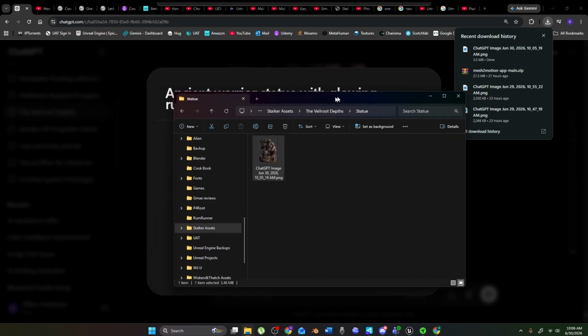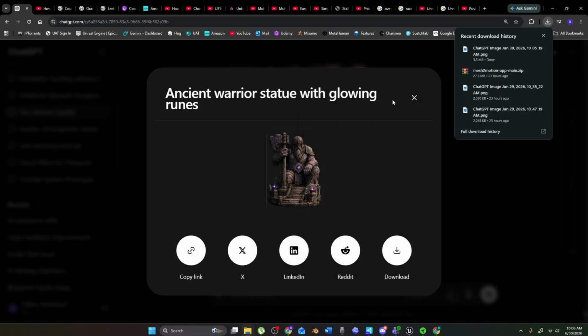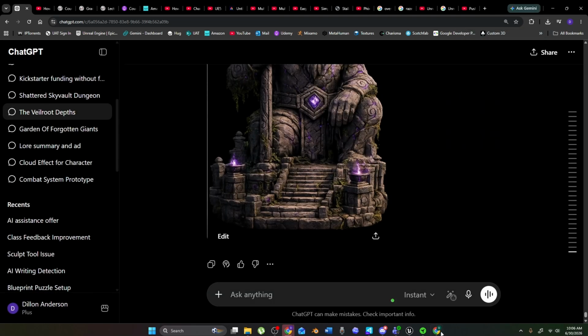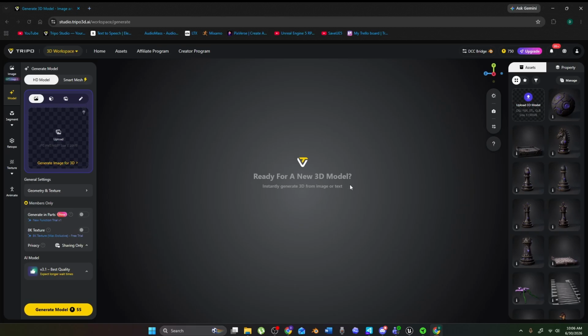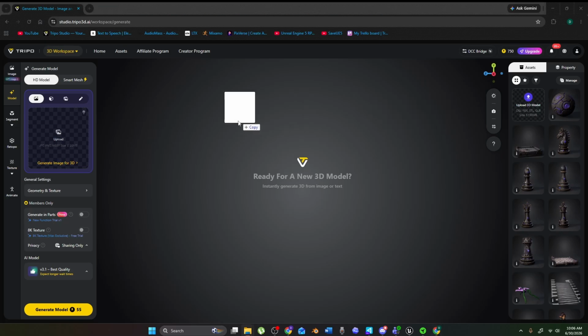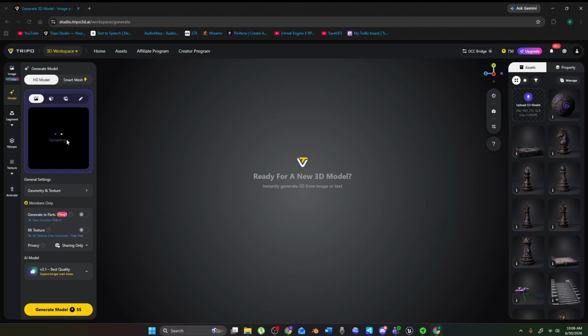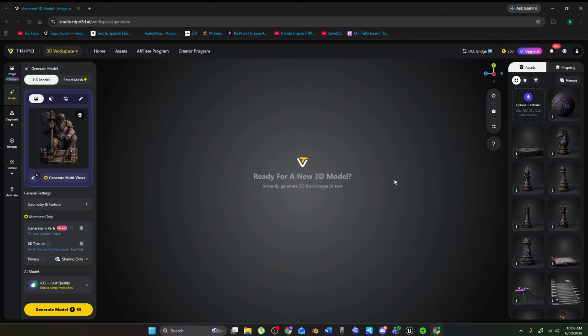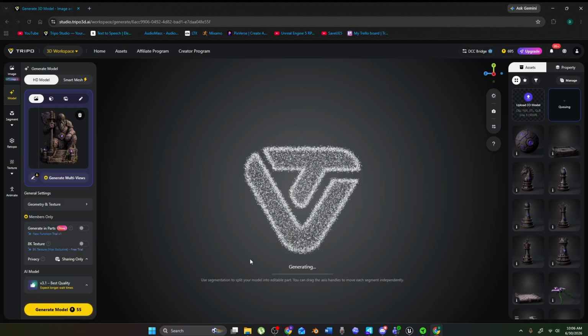Okay. Now I'm going to put this on my other screen real quick, and what we're going to do is pull up Tripo. So this is Tripo. It's a 3D modeling AI program. It works very well. I've used other AI 3D modeling programs and they do not work as well. So all I do is take this image, drag it into the box on the left, and hit generate.